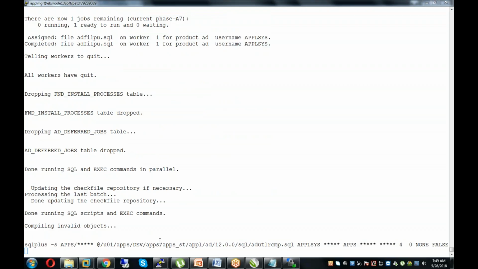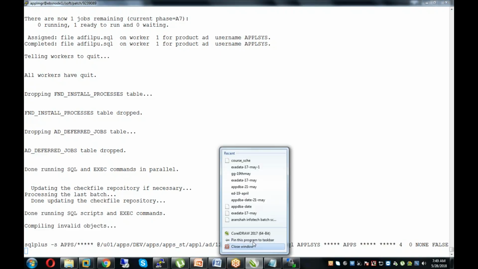Okay, see, when the patching has been done, automatically Oracle will run ADUTLRCMP. Whatever invalid objects we have, those will become valid. Okay, so this is about patching. We have one more topic. It will not take more than 10 minutes. So let me discuss.